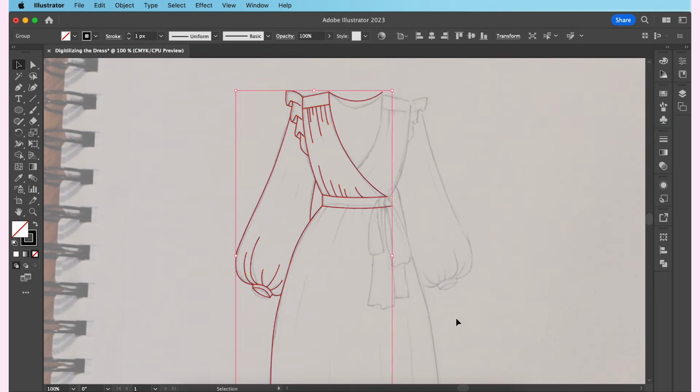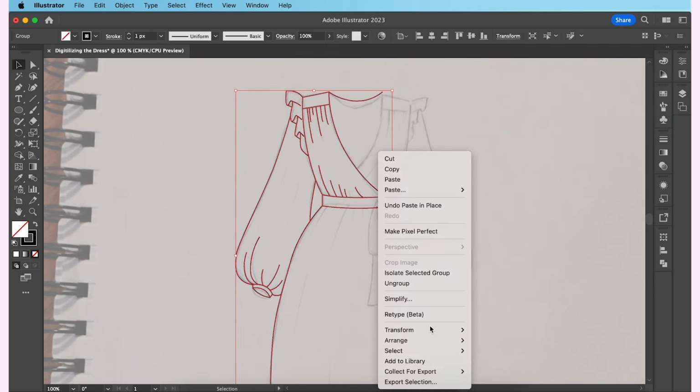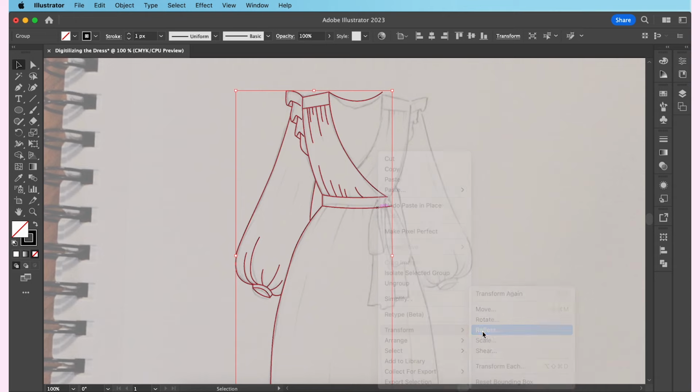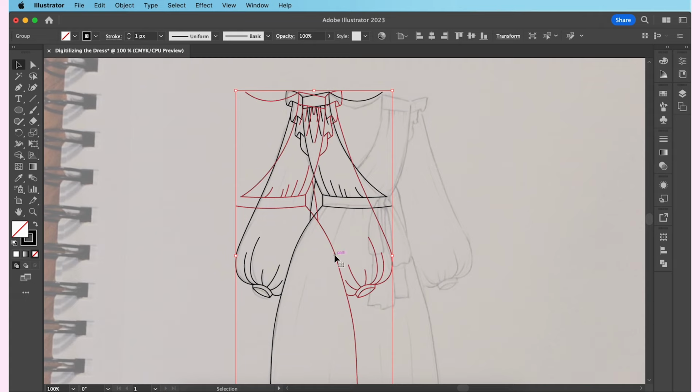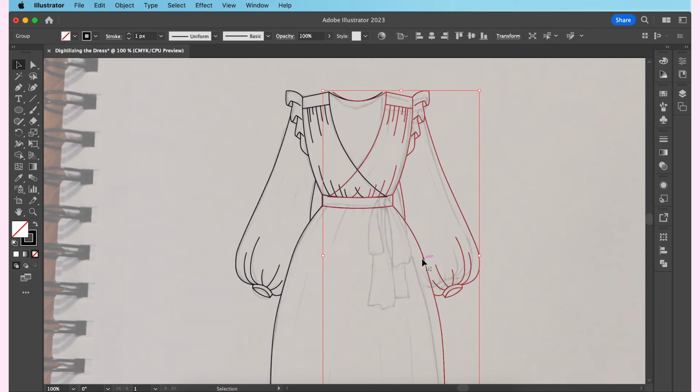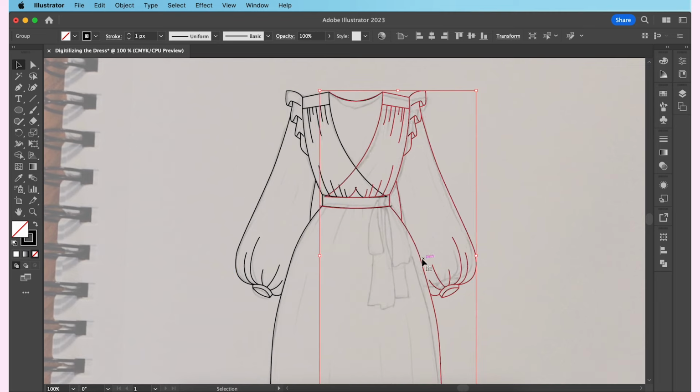Now right-click the copy, go to Transform and Reflect. Make sure vertical is selected and hit OK. Now simply drag the copy to the right side. To ensure proper alignment, hold down Shift while dragging so that it moves in a perfectly straight line towards the right. And you will have something that looks like this.